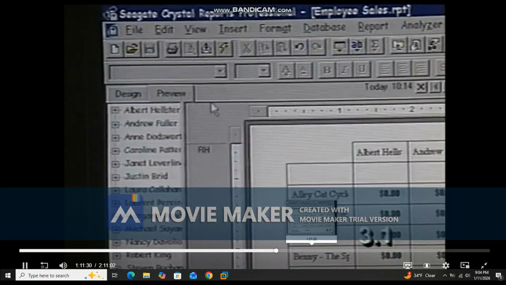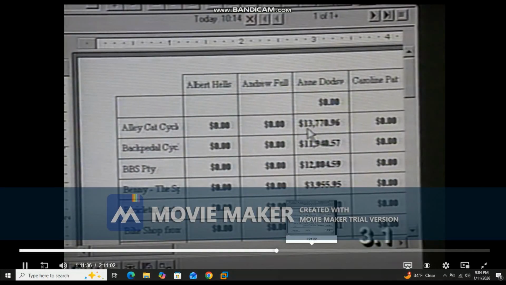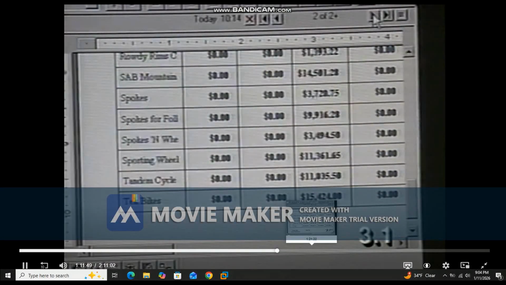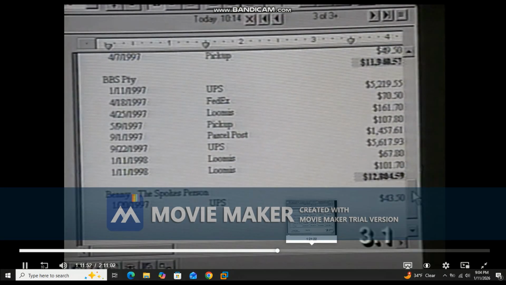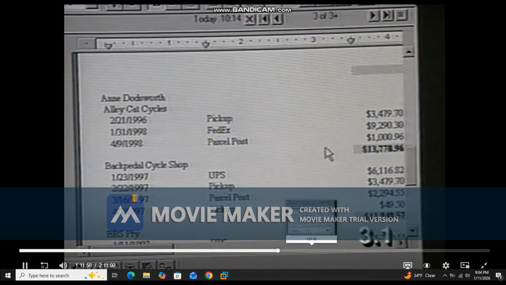We click Preview, and let's take a better look at a couple of these numbers. Remember that Ann Dodsworth sold $13,770.96 to Alley Cat Cycles. If I scroll down through my report, this is the cross-tabulation. I'm going to need to go to another page. I need to continue until we're done with the cross-tabulation, and then I can find Ann Dodsworth. If we look at Alley Cat Cycle, and we look at the subtotal, you can see that indeed it's $13,770.96.